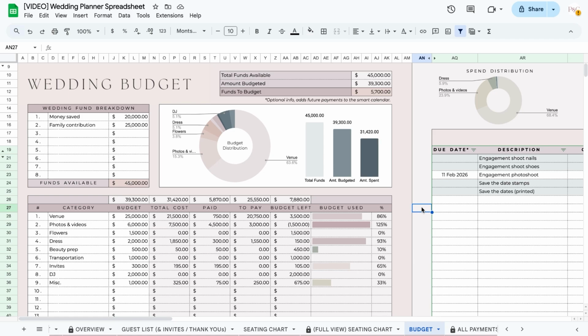The very first thing you'll want to do when opening the budget tab is add in your different wedding funds so that you can see your total funds available to budget for the wedding. This is just an example that I added in over here, but you can add in up to 8 different places here that you have money from for your wedding. After you do that, you're going to break down your budget in this section.